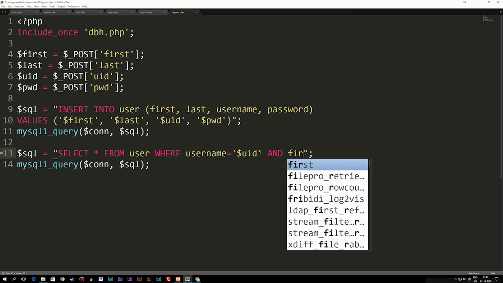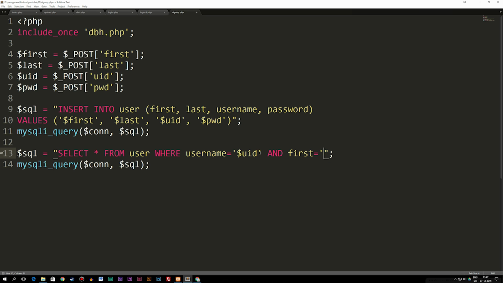And first is equal to the first name we have up here. Now you might be asking, why am I doing 2 different parameters down here? That's simply because we want to eliminate as many errors as possible.